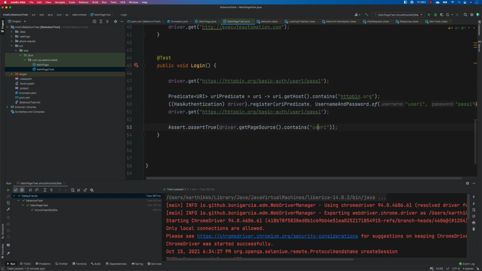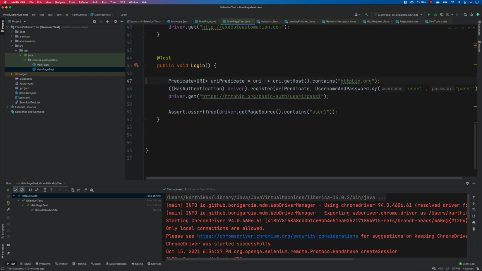And then I verify if there is a username, which is going to be the user1 that I'm passing in, right? So I don't require this duplicate get over there. So I'm just going to save this test.